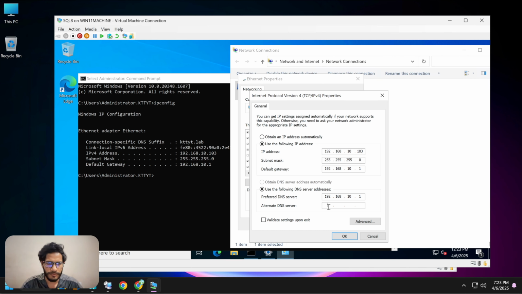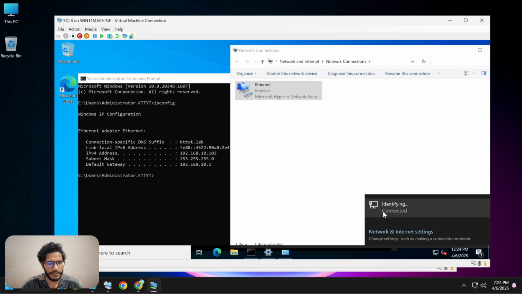Okay, we can also specify Google IP here. Suppose in case your internet doesn't work, there are 2 Google IPs. Either way should work. Like you can put 8.8.4.4 or you can put 8.8.8.8. Okay, as you can see, we have the internet access now, and now we are accessible to internet.